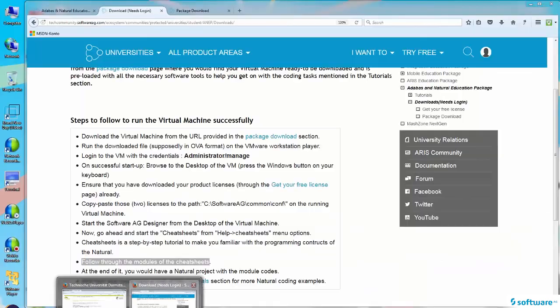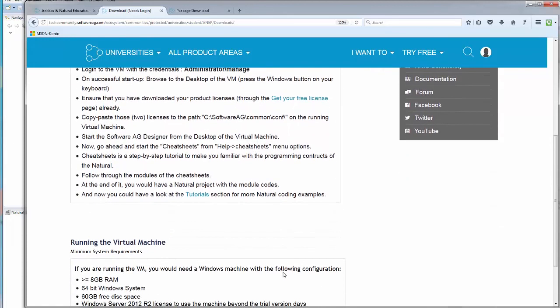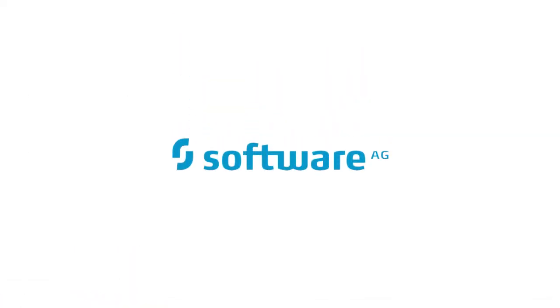So I hope this was informative to you, and I hope this helps you in getting familiar with the Natural and the Adabas code. And at the end of it, you would have some few Natural code modules.